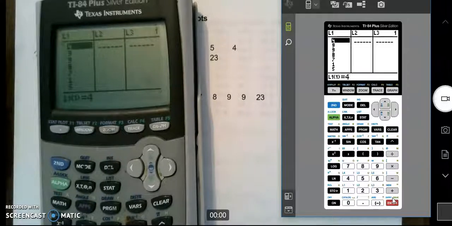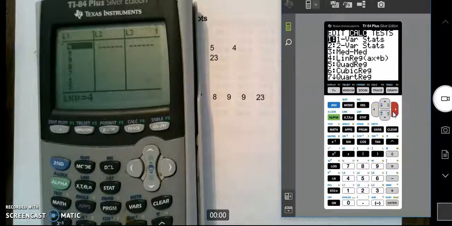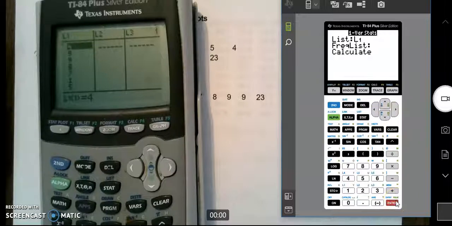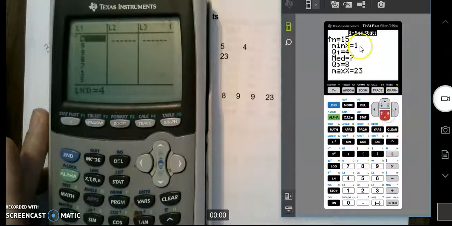Okay, so the way I find the 5-number summary is I'm going to go to Stat, Calc, One-Variable Stats. If you have the newer calculator, you just want the numbers in List 1. You want nothing here. Let's say you have something in here, you want to go ahead and hit delete and get rid of it. And then you go down to Calculate. And then you're going to arrow down. It's these last 5 numbers. That's a 5-number summary right there.